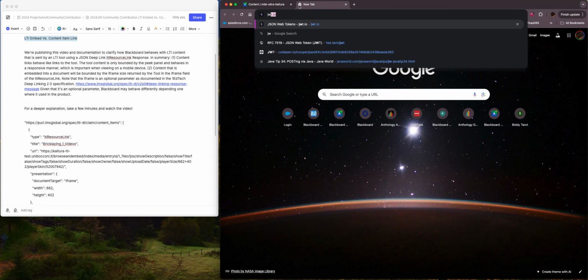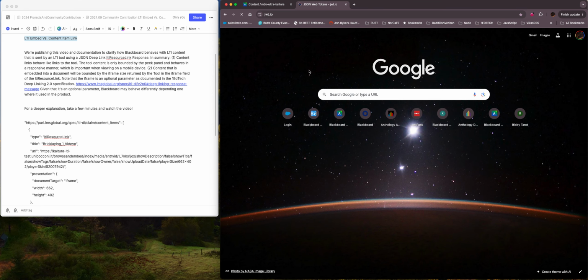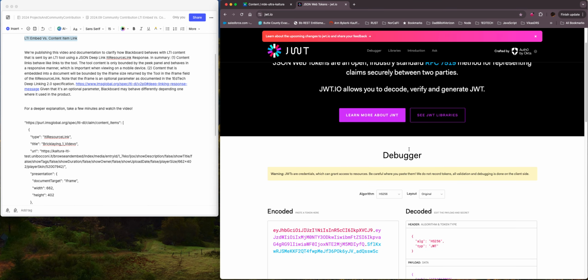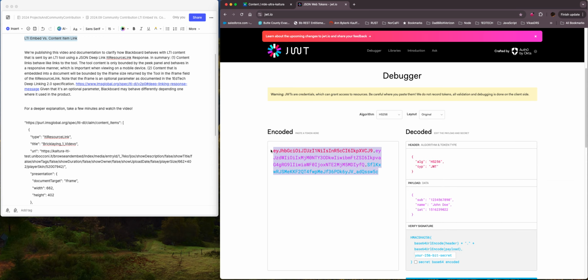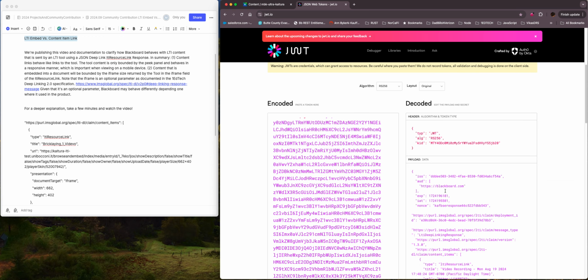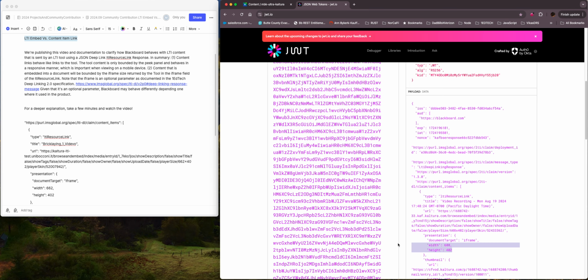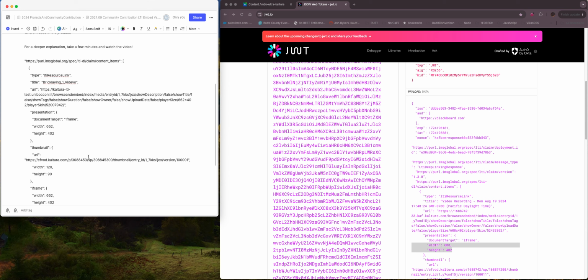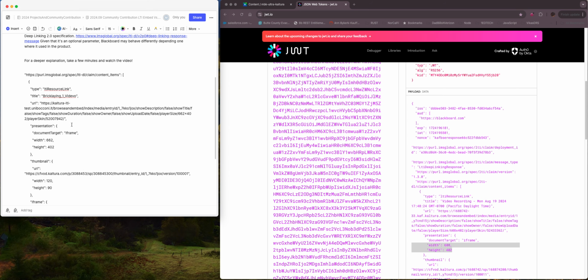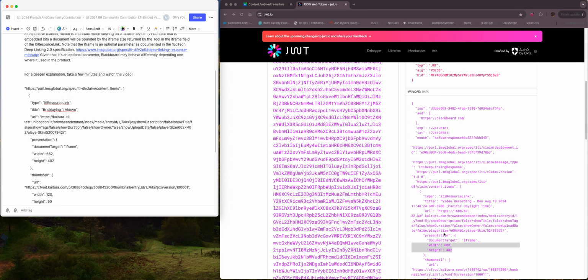And I can go to jwt.io, and you'll see here that we can paste that value in, and we can take a look, and we'll see that we have the 608 and the 402. So that's what Kaltura is returning there. It's a different one than here. This one was the bricklaying video, but this particular video has 608 and 402.